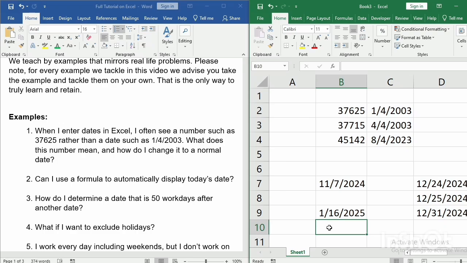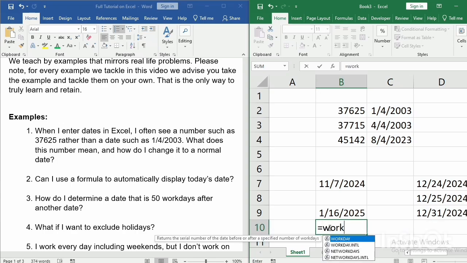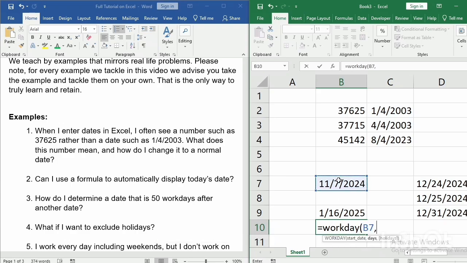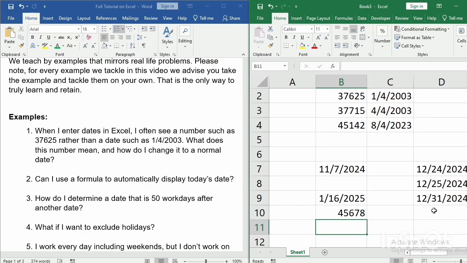So you say equals, type workday altogether. Open your bracket. You select the starting date, which is today. How many days? You say 50 days. Then the holidays: you see where it wrote holidays there, so you select everything that is here, close the bracket, and boom, it gives us the date excluding the holidays.